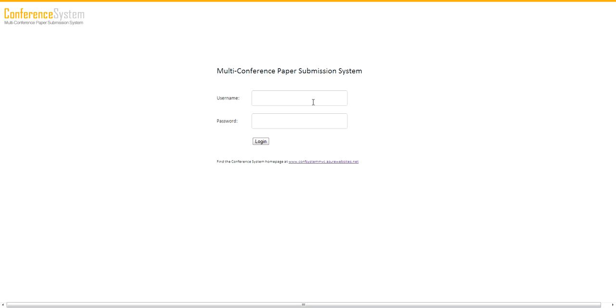To speed things up, I've already created about 30 user accounts, so I'm not going to go through the account creation process. So let's go ahead and get started. I'm going to cover the core functionality, and I'm going to start by creating a conference. So let's first log in as a user with administrative privileges.